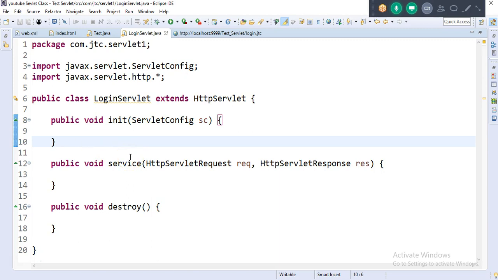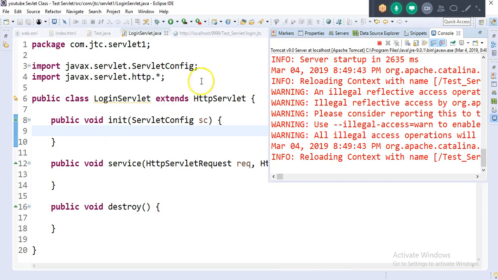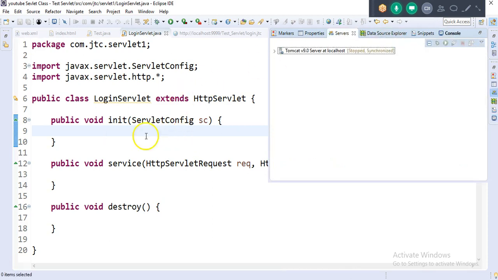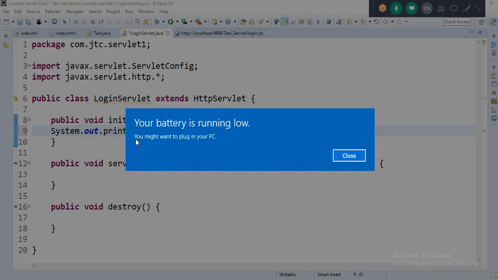That is a different thing. But yes, now here, what I will do for you is explain one thing: what is the role of this init, service and destroy, and where it comes into the picture, whatever you have written. I'll do a very simple explanation for you in this case. So here I'm writing System.out.println: init method in login servlet.